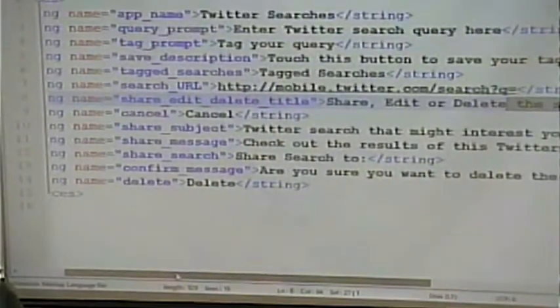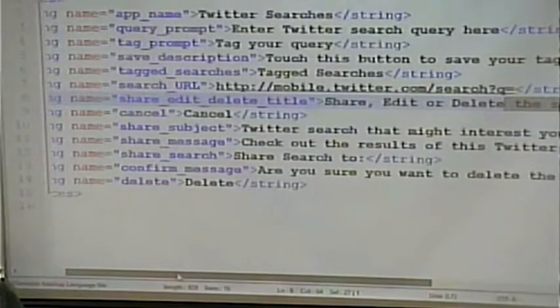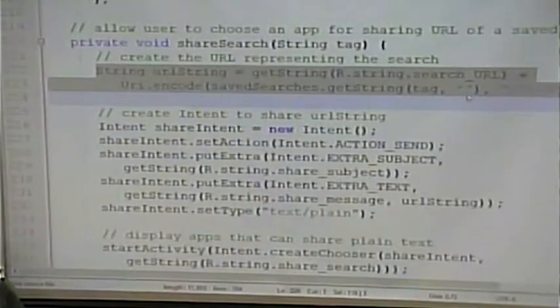Oh, that's simply the full Twitter search. And we plug in the tag. This is the same sort of thing we did when we actually went and ran that. But we're not creating an intent to run the query. We're creating an intent to send the query. And therefore, I create an action of my intent is action send. So that's what we're doing.